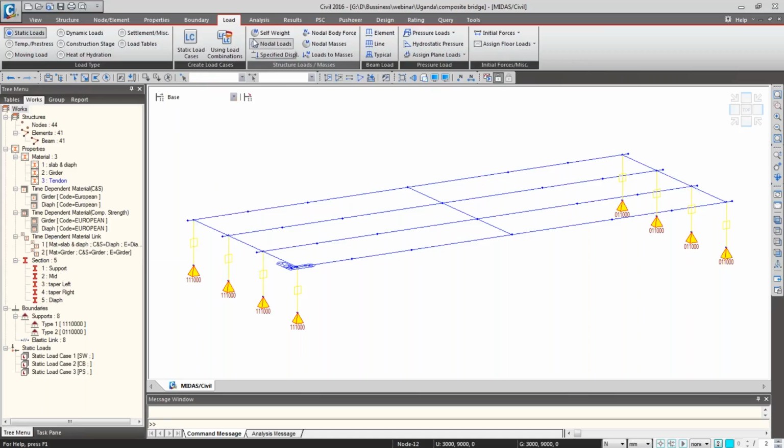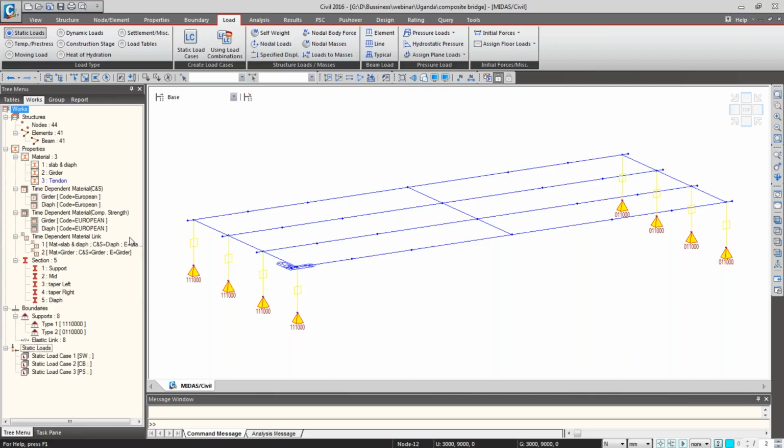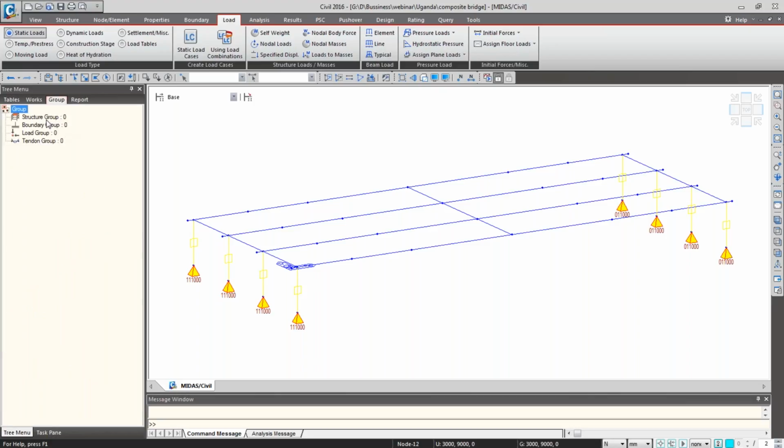Now we will apply the load one by one. The first one is the self weight. Select the load cases, and load group we have not defined, but this we have to define. Before that, I will explain what is the purpose of this. So these groups, you can see here the structure group, boundary group, load group, and tendon group. These are the groups which we are creating for the construction stage analysis purpose.